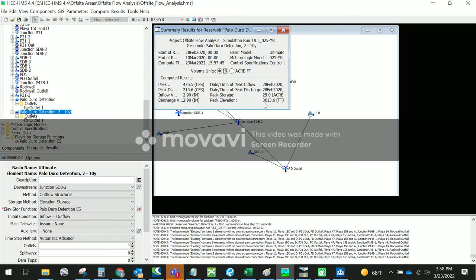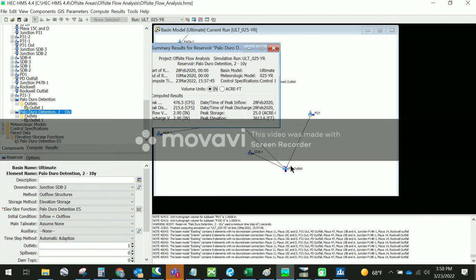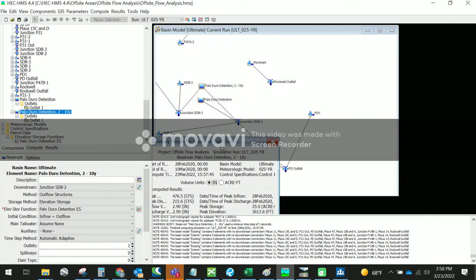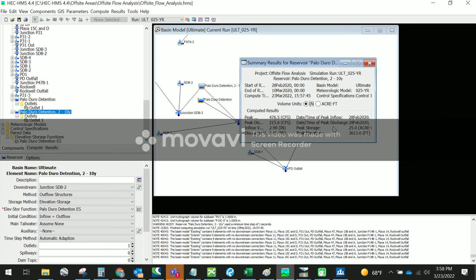So the 10-year was at 3612.2. The 25-year is going to work with either one of these. So I should probably set the wall elevation somewhere between the two. I can probably set it at 3612.5. That's just notes from my design. I don't really have to do anything with that in the model.